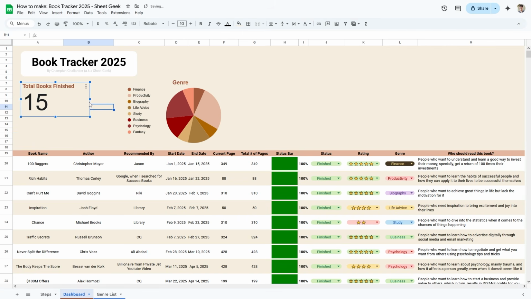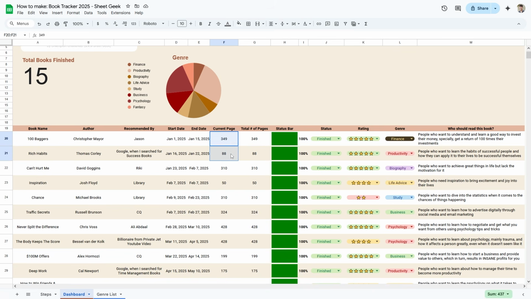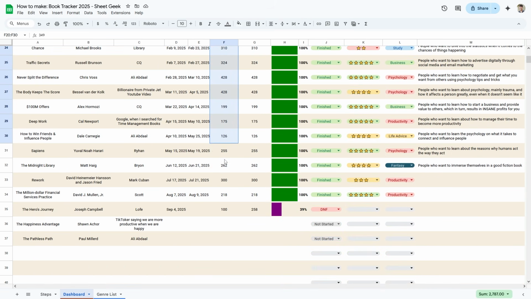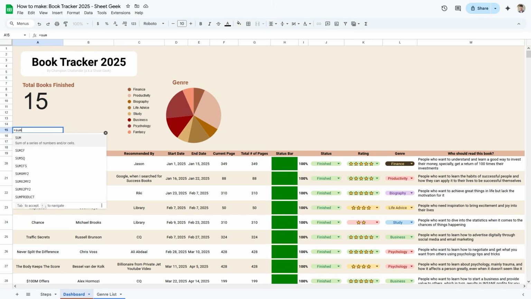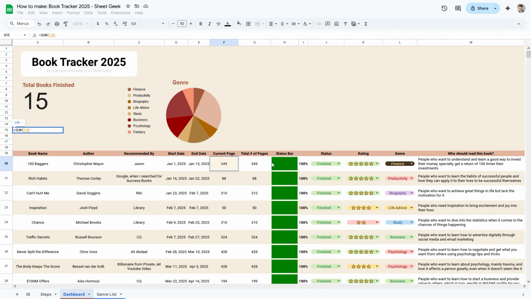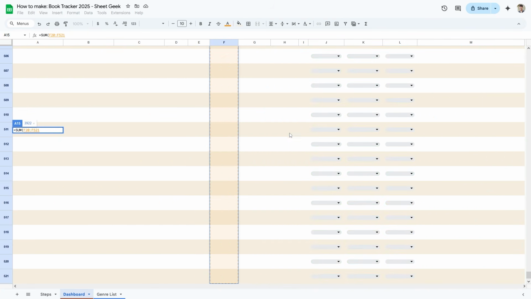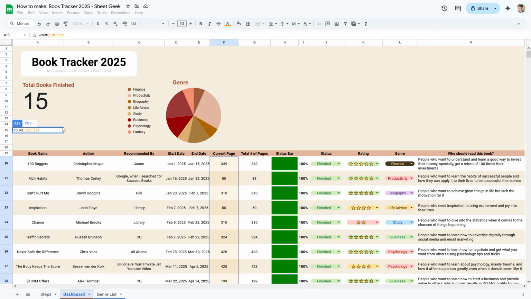Next, we're going to create another scorecard with the total pages read. So the total pages is the summation of this current page column. So we can do the same thing here. And instead of using COUNTIF, we can just do SUM. So we're getting the summation of this cell all the way down to the very bottom. Scroll back up. Close this and press enter. 3922. So whenever you update your pages, it'll automatically update just like that.